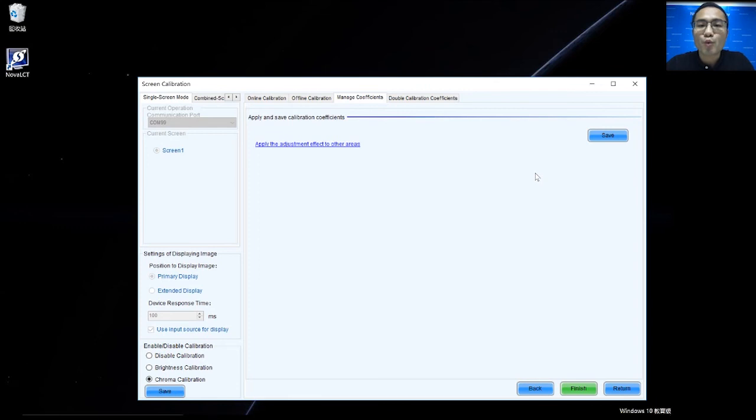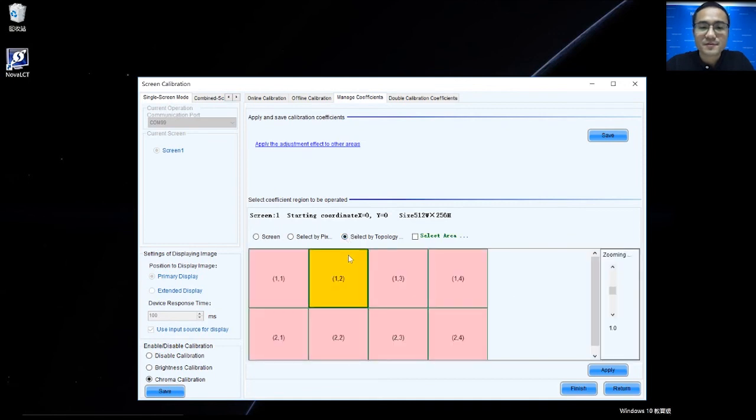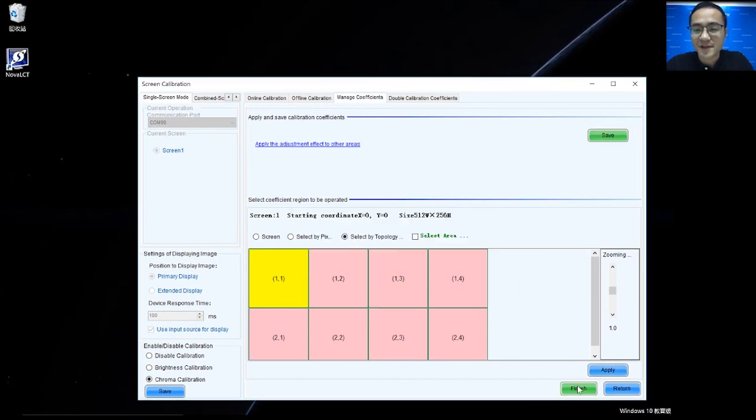So if we just want to adjust one part, we can save and click Finish. If we want to apply the adjustment effect to other areas, we can click here. For example, I select this area. Click Apply. Click Save. Then Finish.